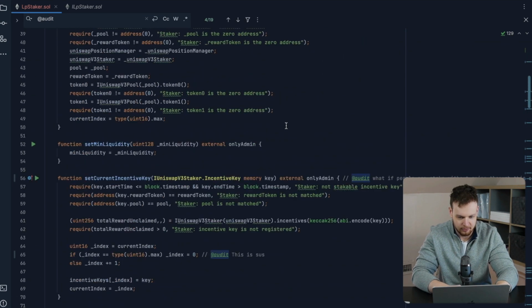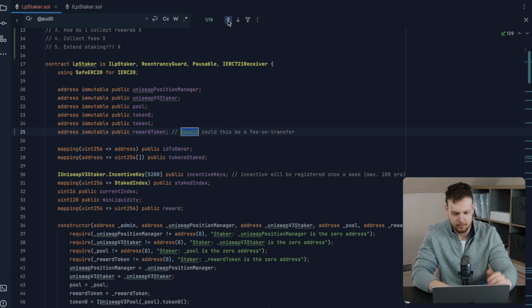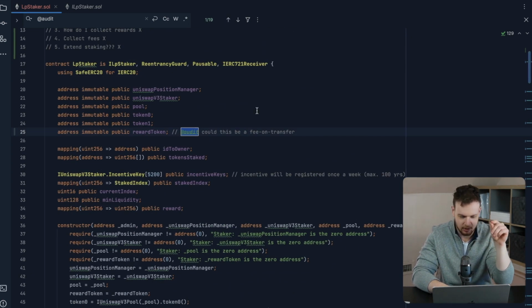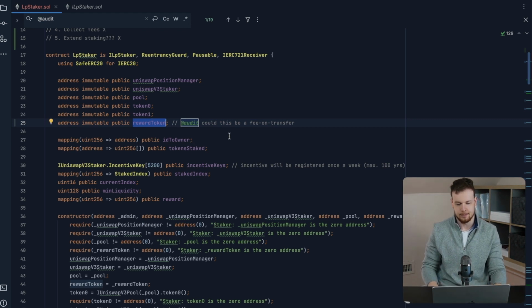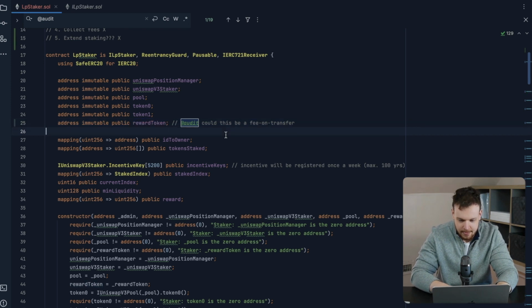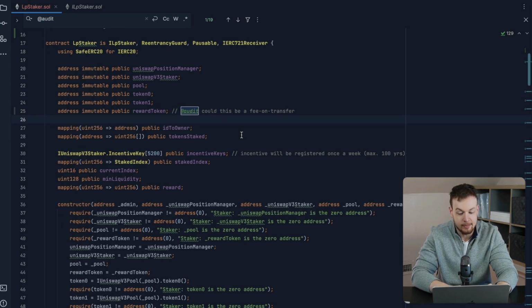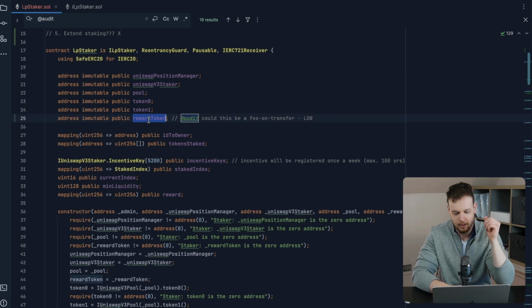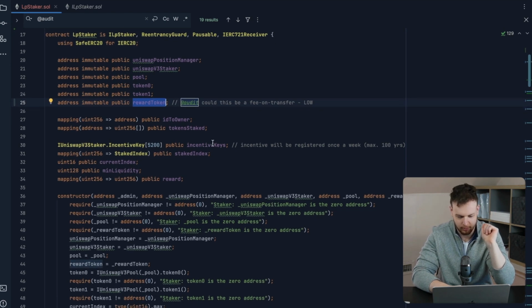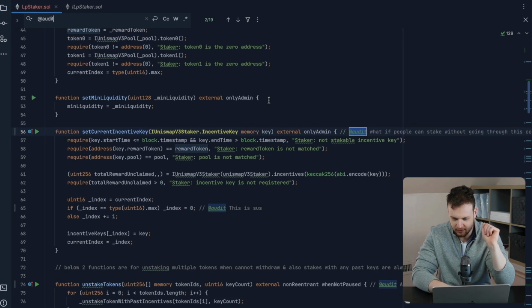We'll start with the top, which I believe is this comment about fee on transfer tokens. This reward token is not going to be a fee on transfer token, so it might be worth a low to point out. Maybe I'll just add low here and we will get that added to the report. But the reward token is not going to be a fee on transfer token. So let's see, we've got this next one.